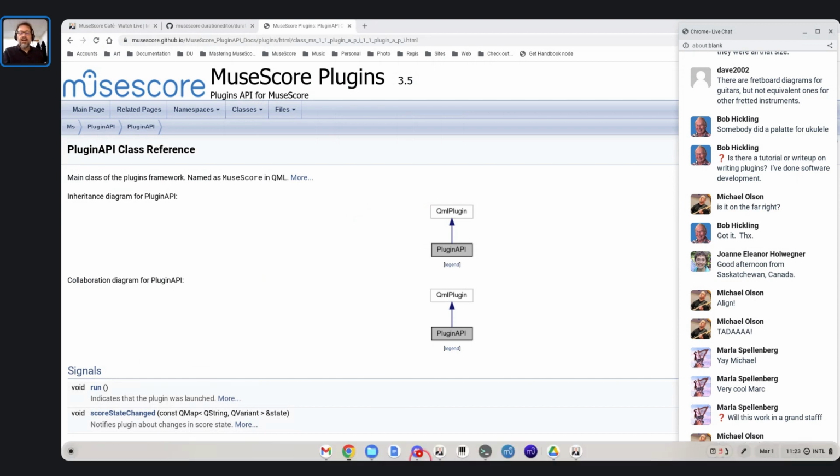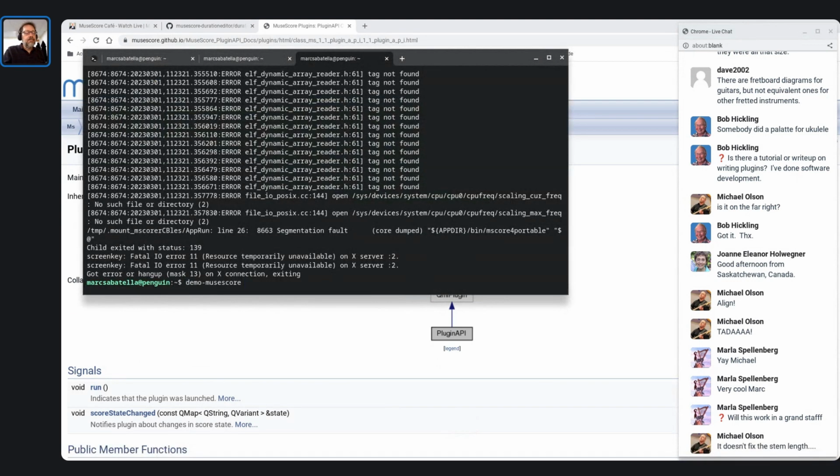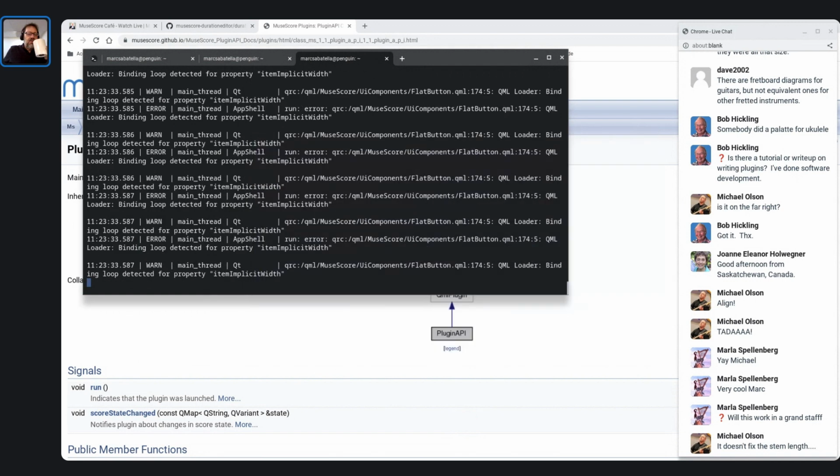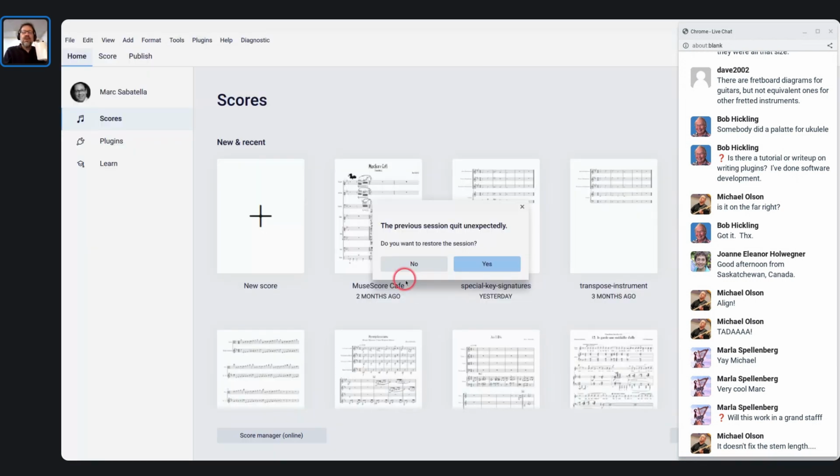Oh, crashed again. Unfortunately, I don't know if it's because I'm using this test version here. I'm going to have to see if I can reproduce any of these crashes, because that was like 3 crashes in one session, and that's not great.